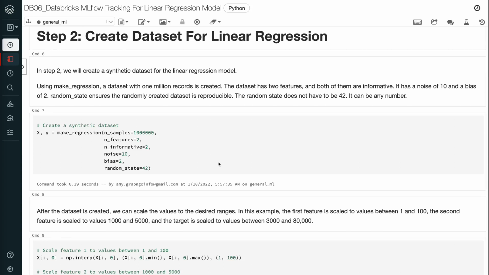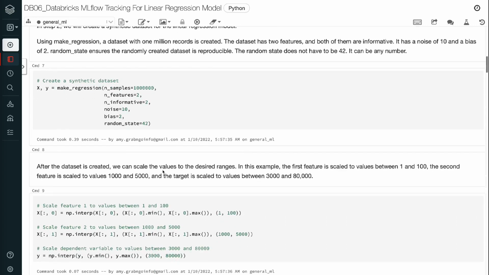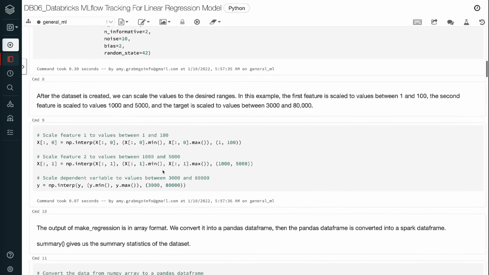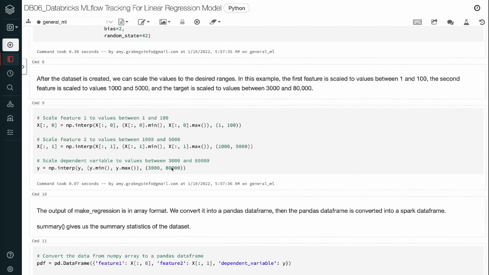In Step 2, we will create a synthetic dataset for the linear regression model. Using Make Regression, a dataset with 1 million records is created. The dataset has two features, and both of them are informative. It has a noise of 10 and a bias of 2. Random state ensures the randomly created dataset is reproducible. The random state does not have to be 42. It can be any number.